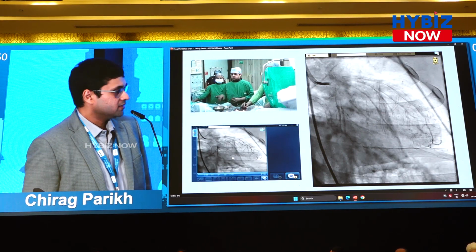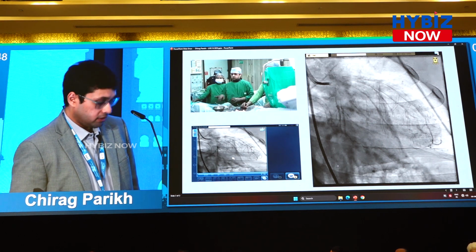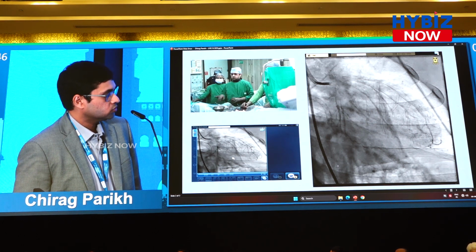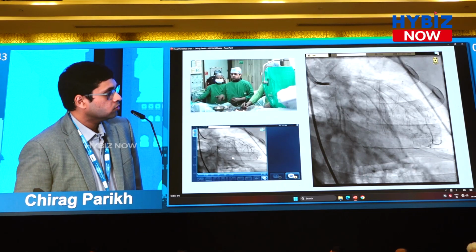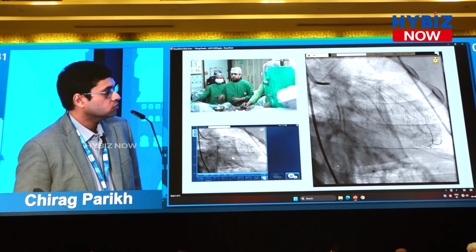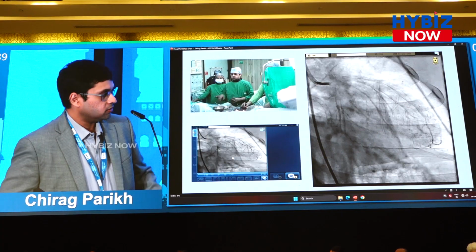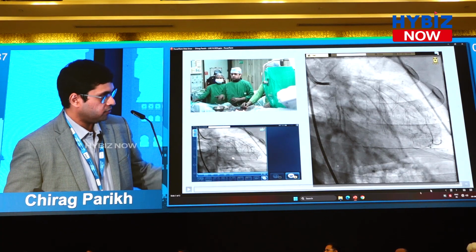Second thing, there was a distal muscle bridge. As we are putting another stent, we are going closer to that muscle bridge. So we are most likely entering into the muscle bridge area. I can show you on IVUS. Yeah, we are far away from the bridge.